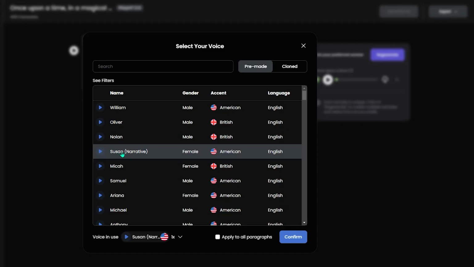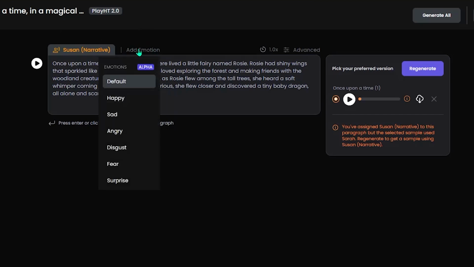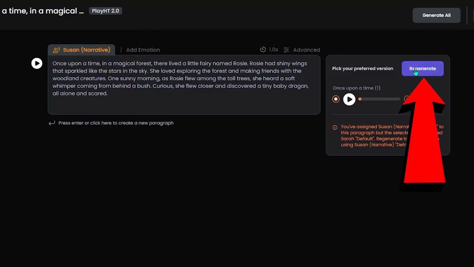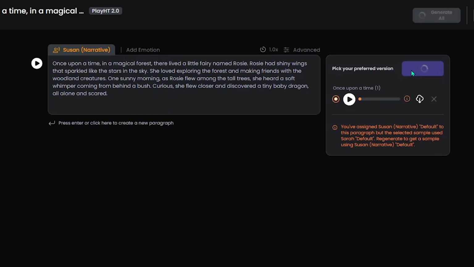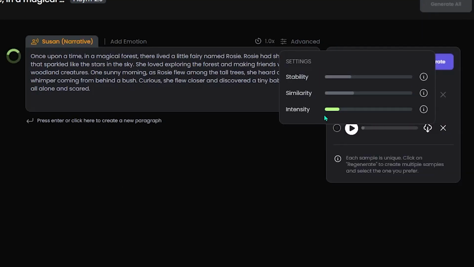I think Susan's voice sounds great. You can even choose the emotion. Default: happy, sad, angry, disgust, fear, surprise. Click Regenerate to create the voice. There's also an advanced settings option if you want more control over the sound.